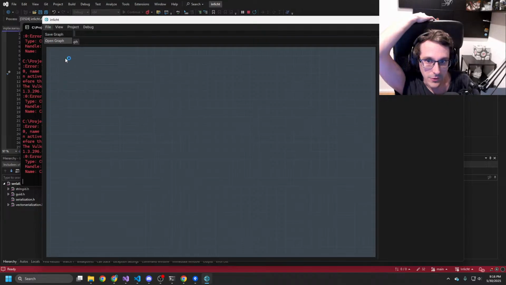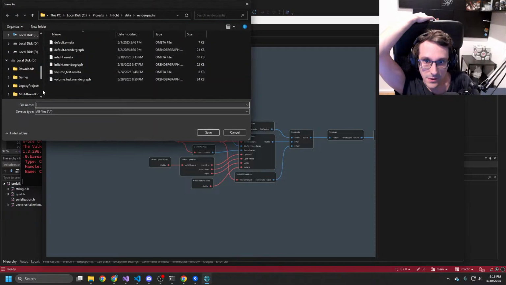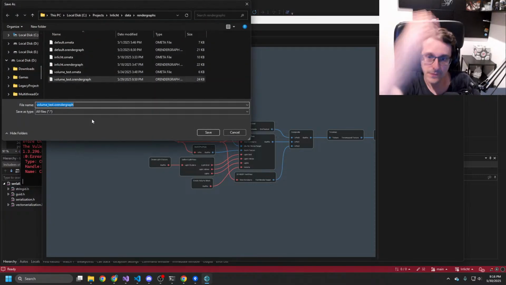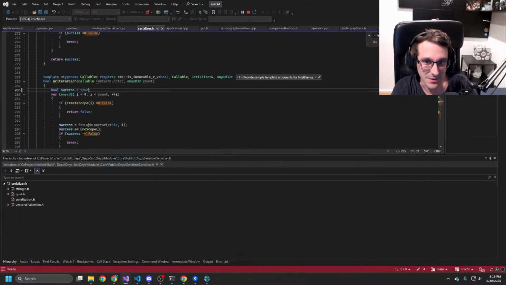Render graph, open. And then we save that again. Please be more than... Oh my god. God damn it. And I don't think I can hit save another time because it will just be busted.